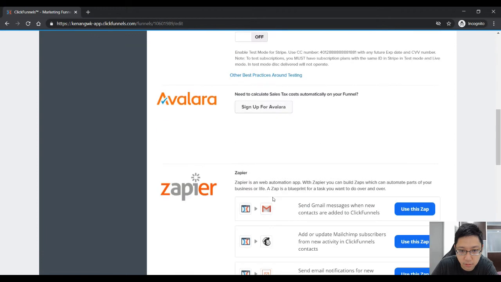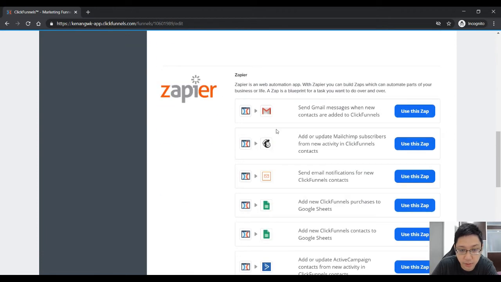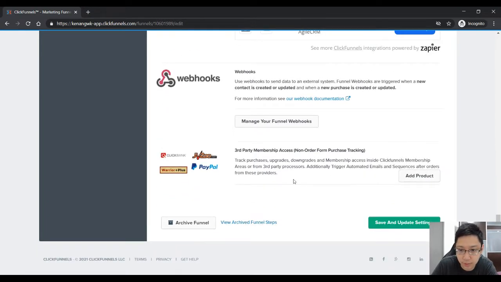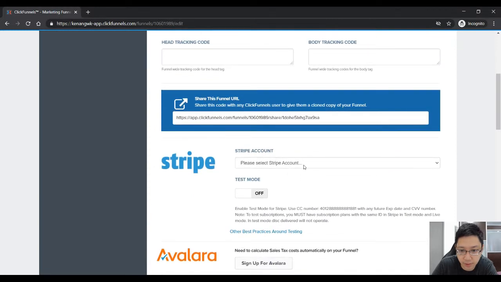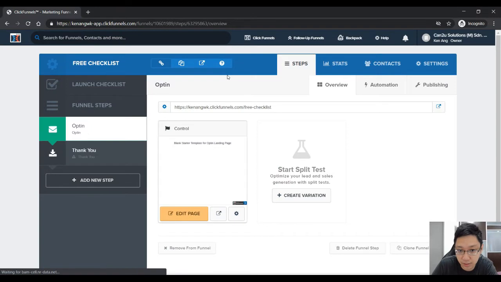Then Stripe account. This is when you link to Zapier. So Zapier is an automation tool. I think it's a very important automation tool. I use it a lot for my customers. Webhooks and things like that. So you can link payment, everything here. Right? For now, I have not, but you can just link it. Let's go opt in. Let's continue our design. Let's start doing it. Right?